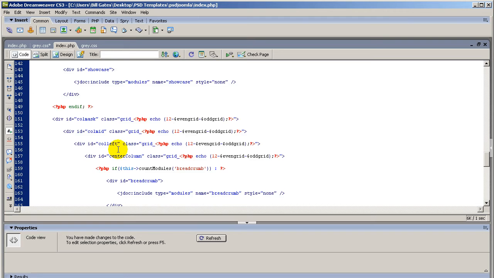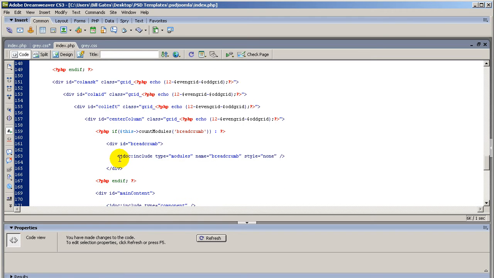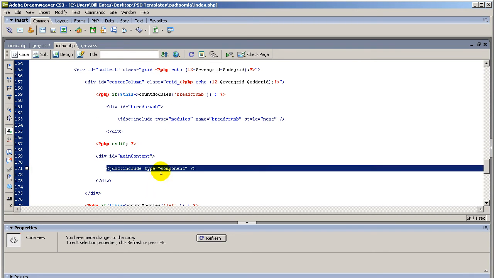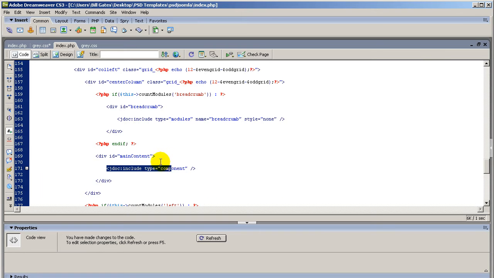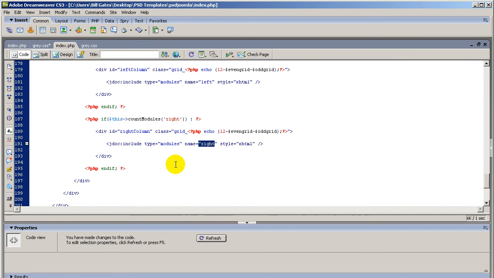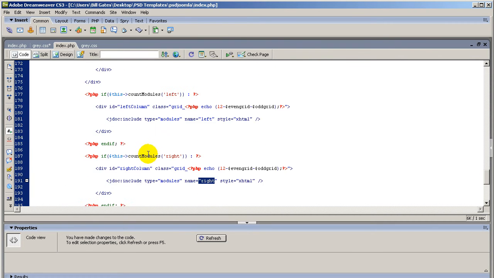If you notice in here, the breadcrumb module will remain the same. The main content with the JDoc component will remain the same. And let me continue. The left module and the right module are going to remain the same. So everything will be in place.